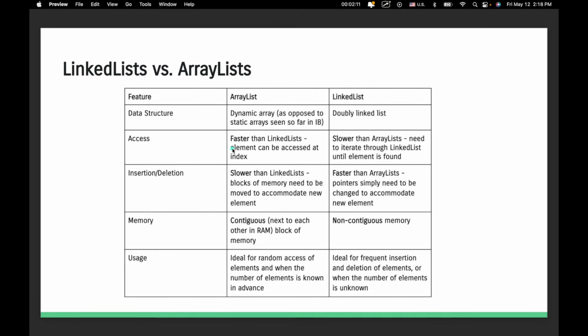Accessing individual elements in array lists is a lot faster because we can go straight to an index and access it there. We can't do that in linked lists. We need to iterate through the linked list until we find our element of choice. That's why we have that get method. We also have a get method with array lists, but it's just faster. They're doing different things under the hood.